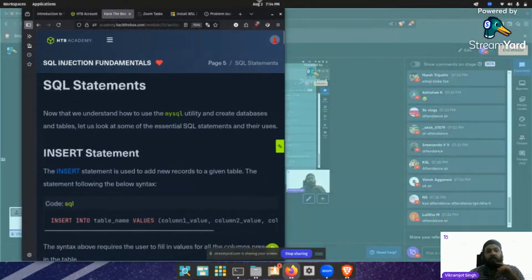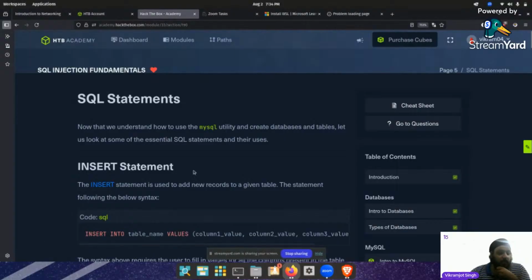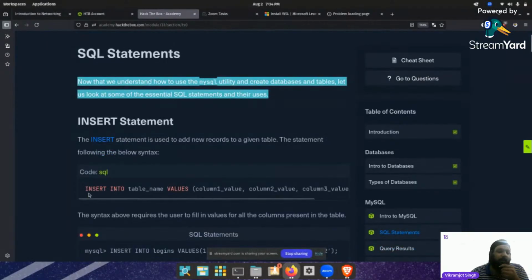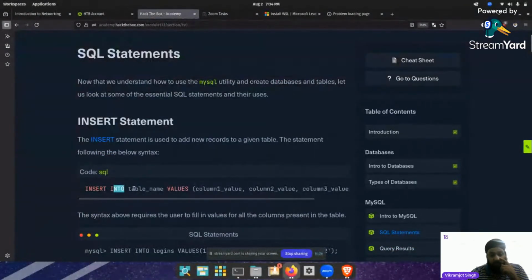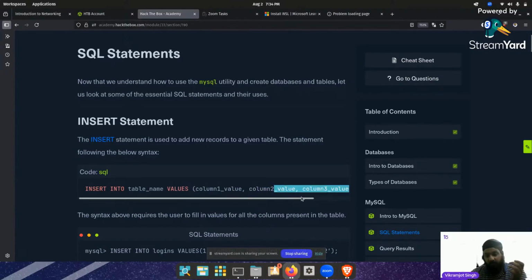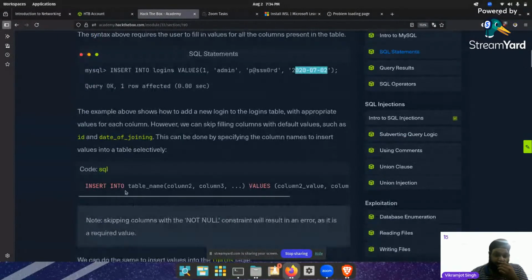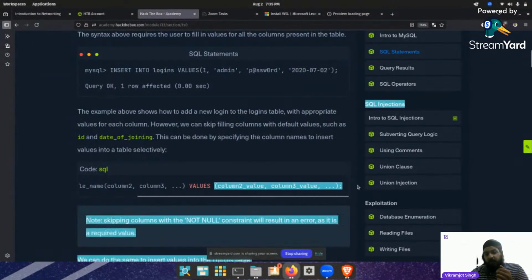Now SQL fundamentals. Let's move on to the SQL fundamentals. Now we have understood what MySQL is. We will take a deeper dive into it. There are major commands like INSERT INTO table name VALUES, with column 1 name, column 2 name, column 3 name, and data. INSERT INTO login VALUES 1, admin, password, and the date. The first column will be the ID, the second column admin, the third column password, and the fourth column will be the date. These columns will be filled, and these values will be added there.